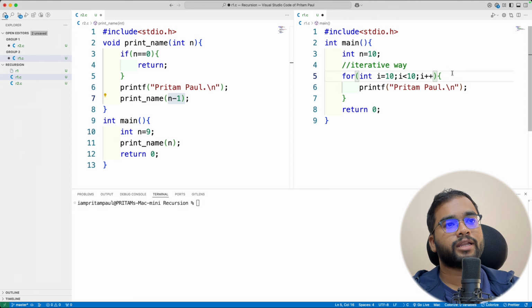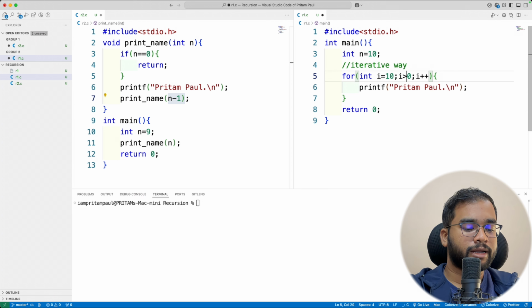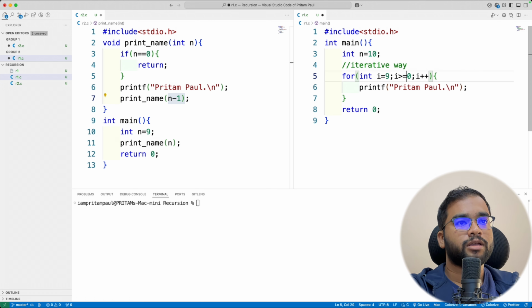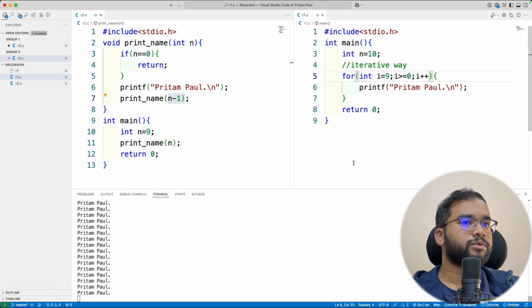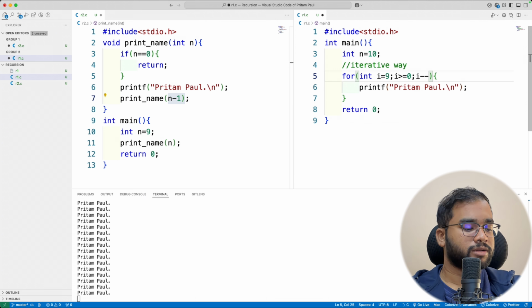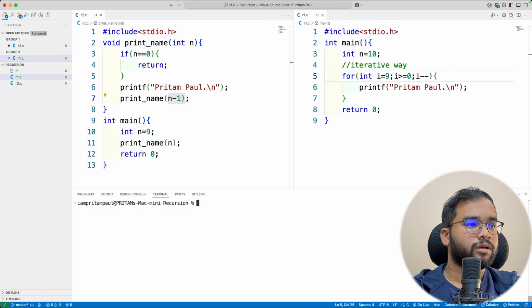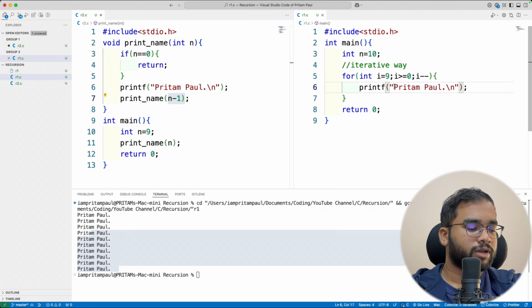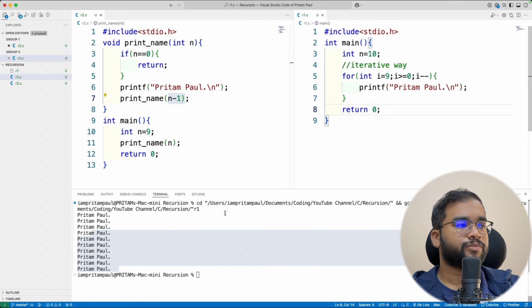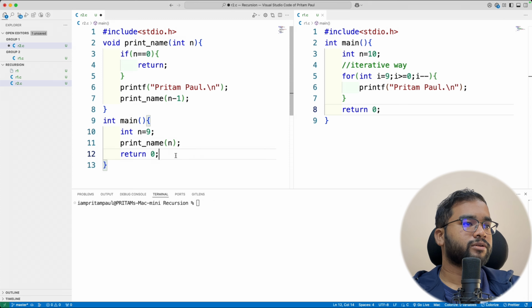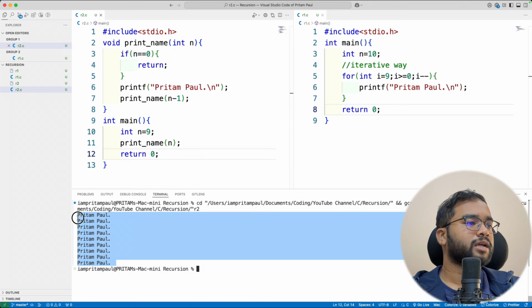Like if I write i equal to 10 and i greater than 0, or i equal to 9, you can write like this, i greater or equal to 0. The code will be the same. Oh sorry, it will be i minus minus, otherwise the infinite loop is there. So you can see 10 times it is getting printed out. And if you see here, i equal to 9, the same way you can see these are getting printed out.